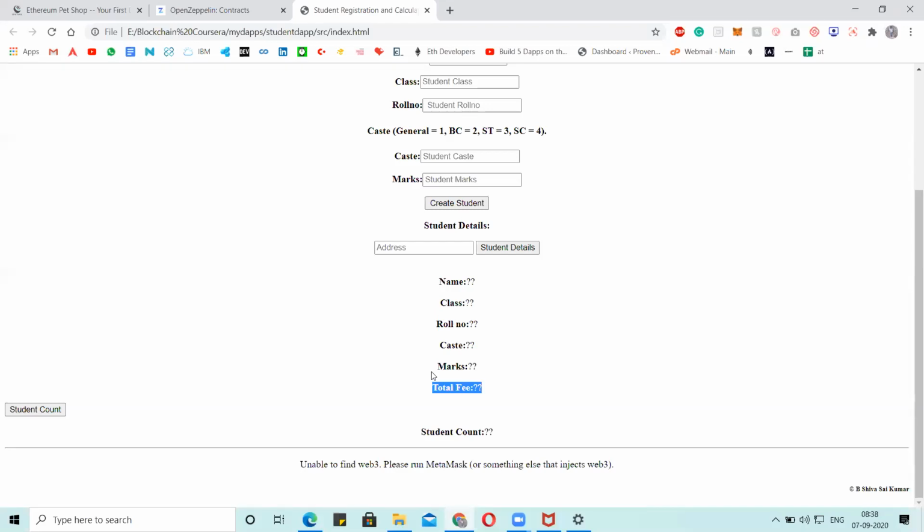Student count is nothing but how many students are totally there. Okay. We need to know how many students are totally registered in our DAP, right? So when we click on the student count, we'll get the number of students who have registered.